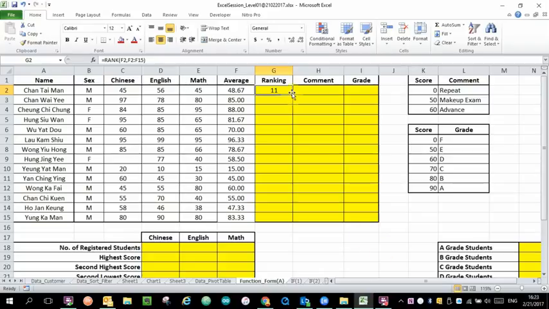If you just simply drag and drop till the end of the list, what happened? Why is it wrong? Only the first ranking is correct. Why? The rest of them are not correct. Let us have a look. As I said before, because we just defined it as a relative reference, what happened?